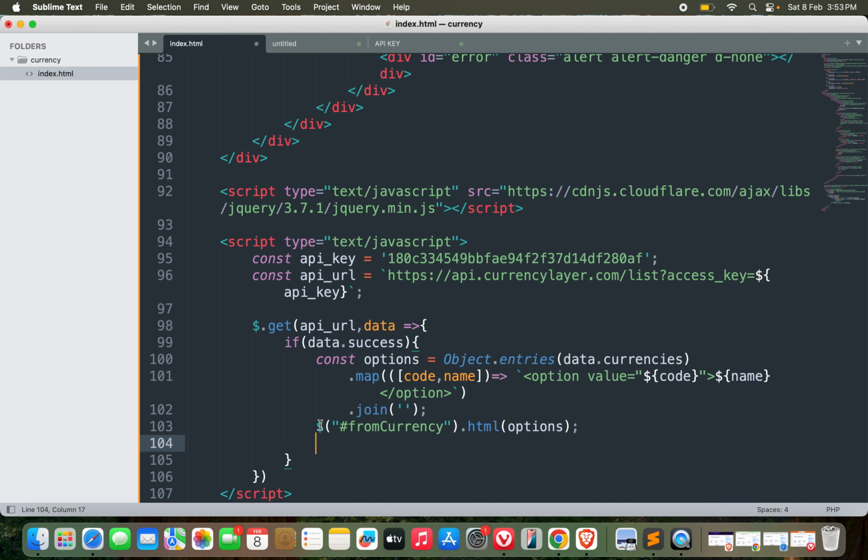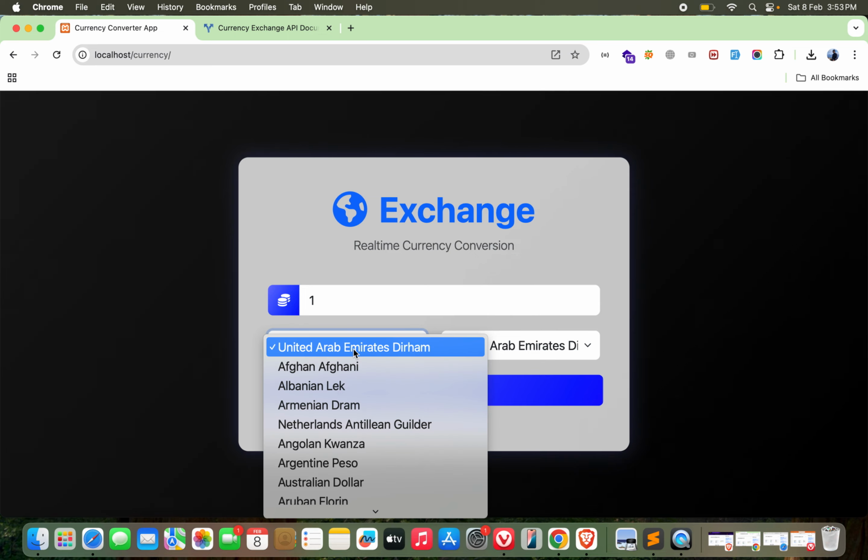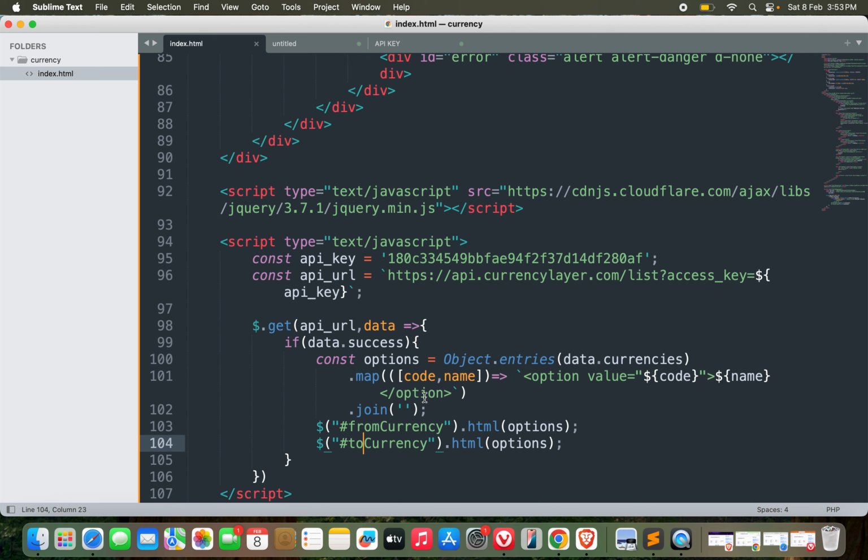Let's not check about the value currently. And the to currency would also be the same thing. Let's see if it works. Yeah, it works perfectly. But what I need to make sure is that I should not be able to convert from the same currency to the same currency. That doesn't make sense at all.